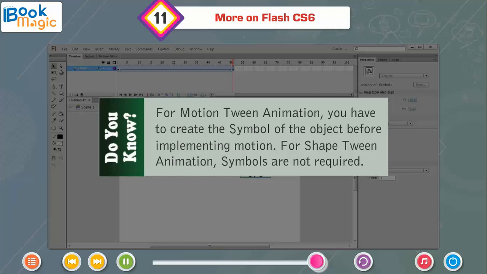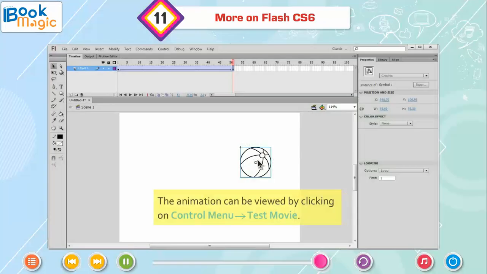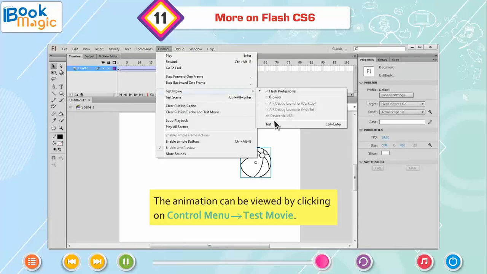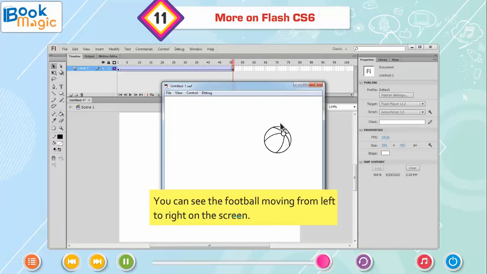Do you know? For motion tween animation, you have to create the symbol of the object before implementing motion. For shape tween, animation symbols are not required. The animation can be viewed by clicking on Control menu, Test Movie. You can see the football moving from left to right on the screen.